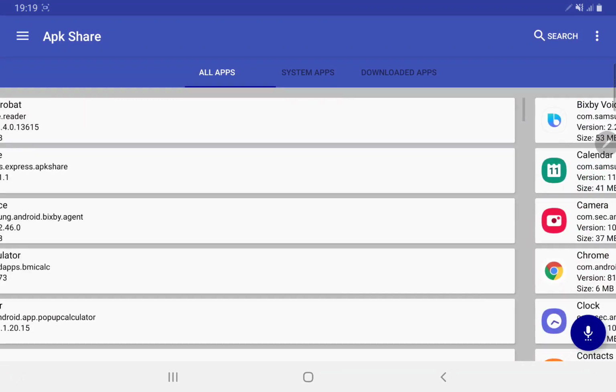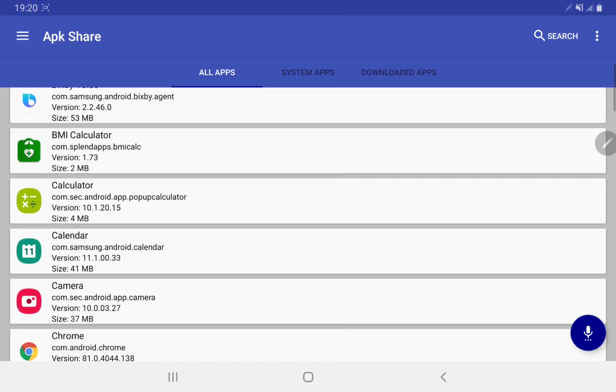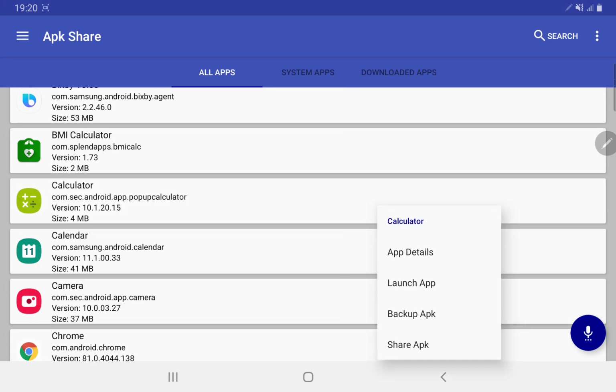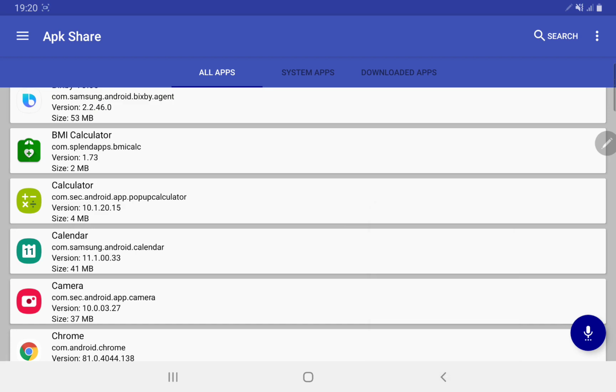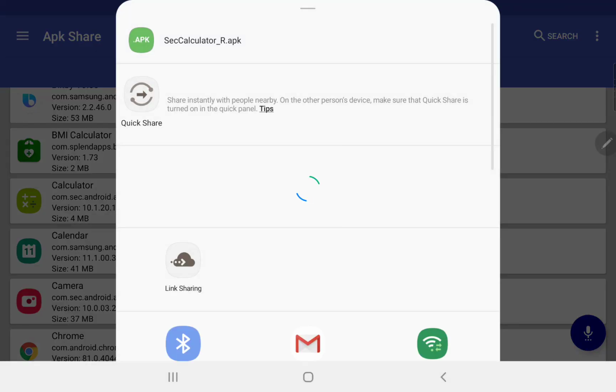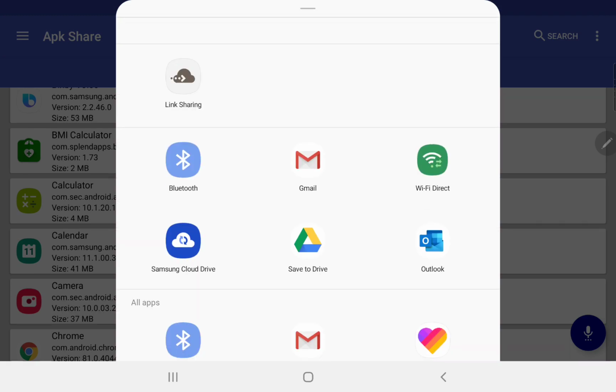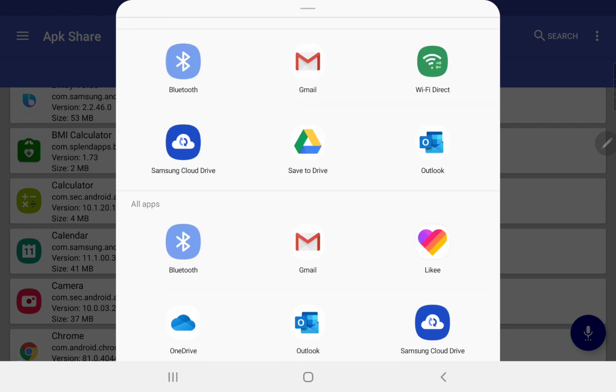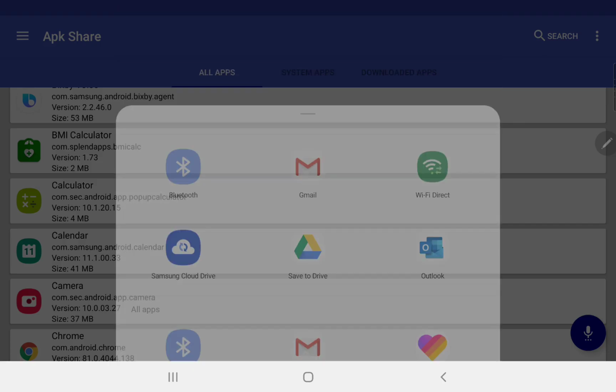So in the same way, you can share any of the applications. If you want to share the backup APK of the calculator app, that is a system app, still you can share it. So if I press share APK, it will back up the calculator app. You can see here, and you can share it by any means, either by Wi-Fi Direct or using WhatsApp, Google Drive, Bluetooth, any means that you want.